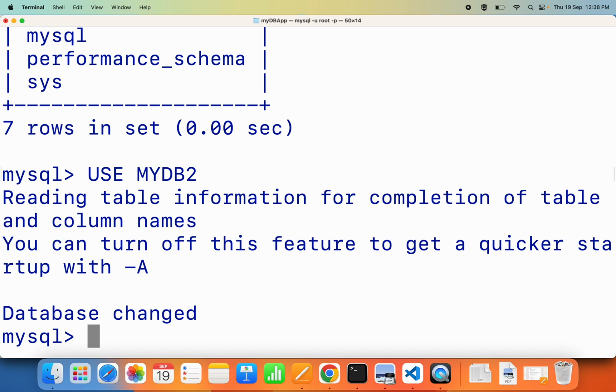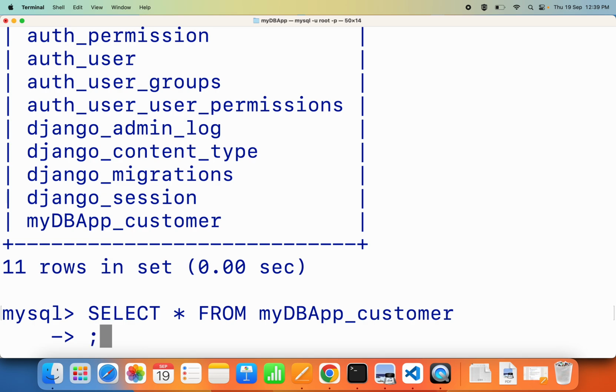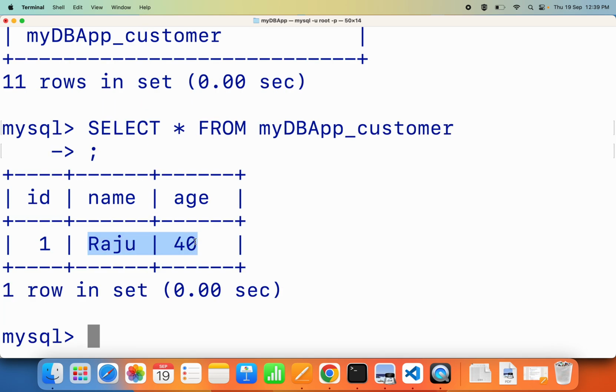You can turn off this feature. Okay, currently, now let me show the tables. So these are the tables. As you can see here, the customer table we are able to see. Let me see what all content we have from mydb app underscore customer. So this is the content we exactly placed.